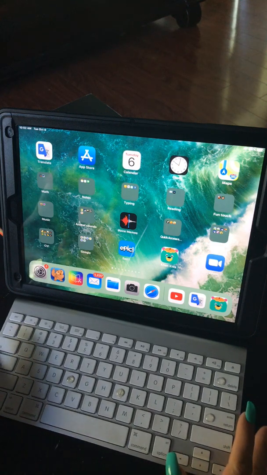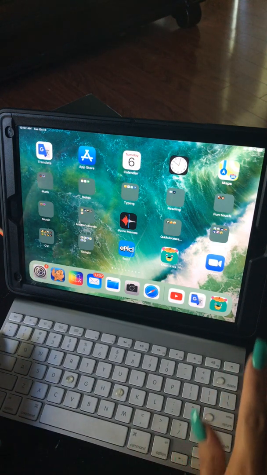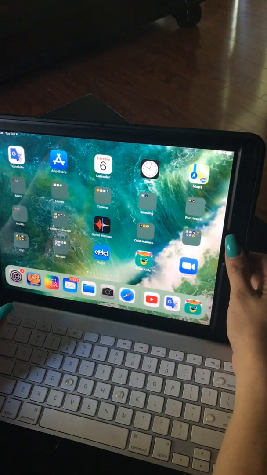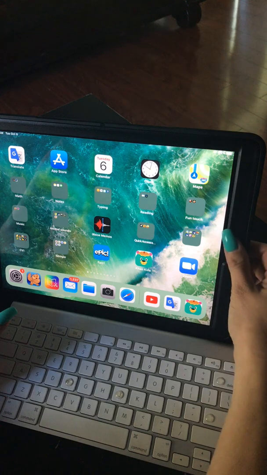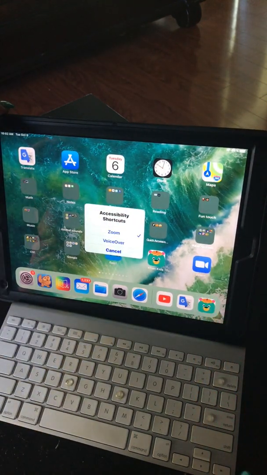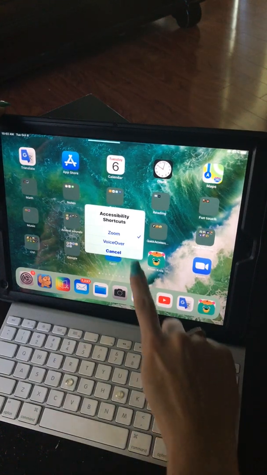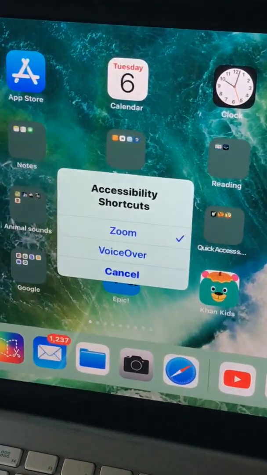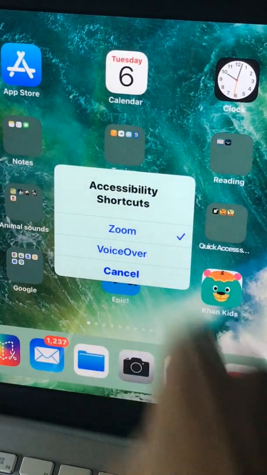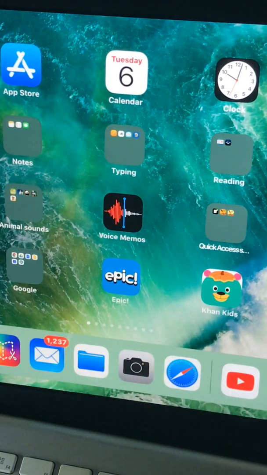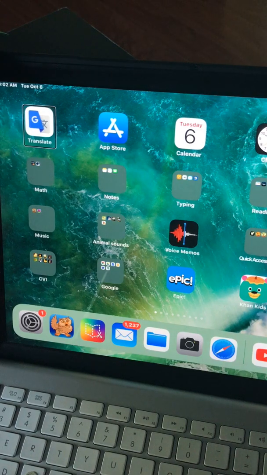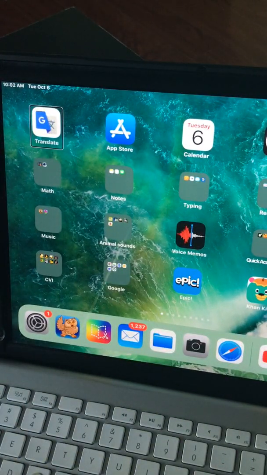So the first thing you would want to do is make sure your voiceover is on. If you have an iPad that has a home button, you would hit that 3 times real fast. So 1, 2, 3. And it takes you to your accessibility shortcut. I have Zoom and voiceover on mine, so I would turn on voiceover. Voiceover on. Translate. Double tap to open. Landscape. Home button to the right. So now it tells me my voiceover is on.